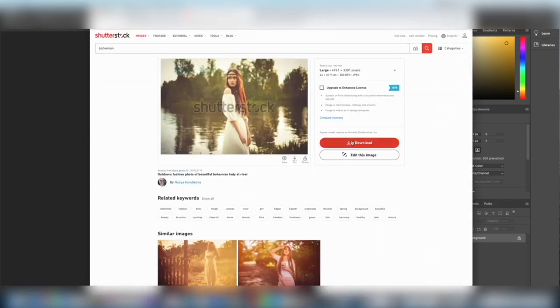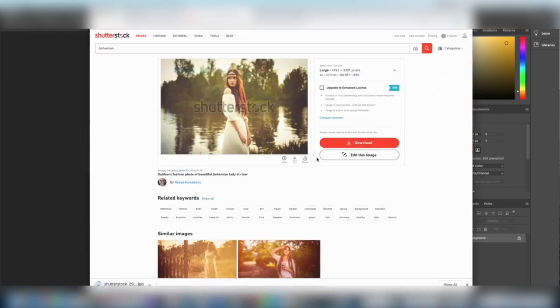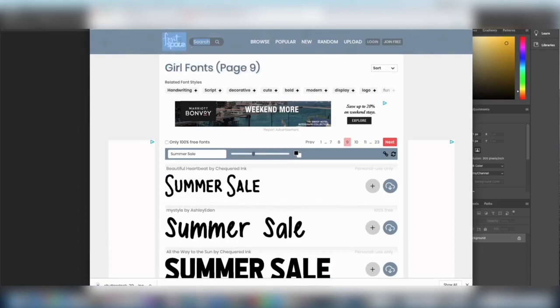When we decide on an image we want to use, we just go ahead and click download. And again, how did I choose this image? She seemed like something the target audience that wants boho would be looking for.